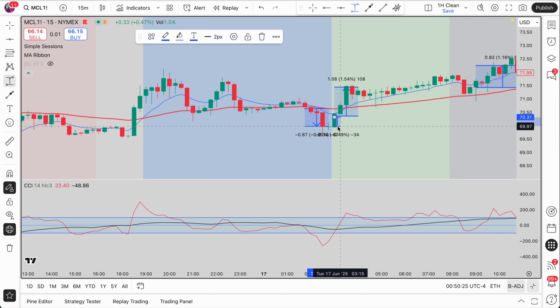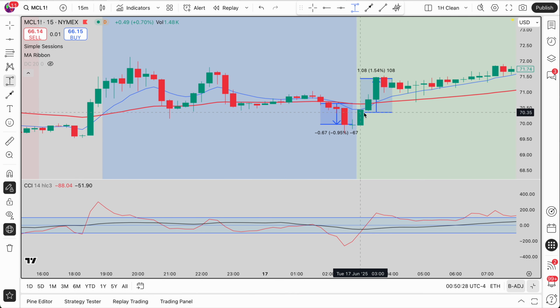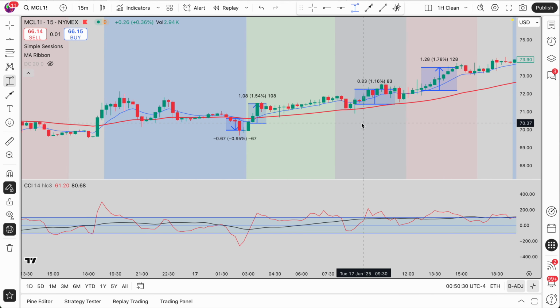How much is that? That was 34 cents. I certainly wouldn't go 34 cents. I'd go 20 cents in crude oil. So that's another way to do it.